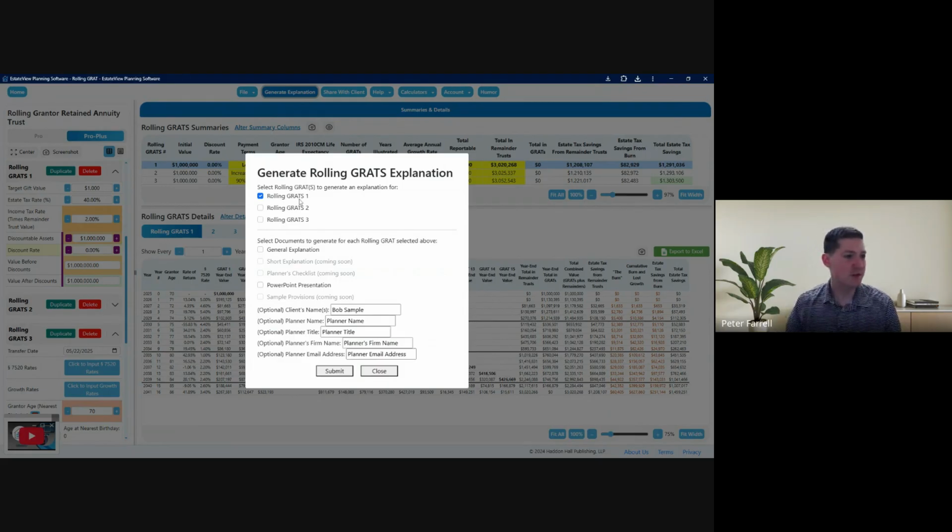You can choose which of the graphs that you've selected that you want to generate the outputs for. We have a general explanation, which this one actually doesn't update to the particulars of your client. It's just something you can download. It's about 2 pages, and it explains what a rolling GRAT is with examples.